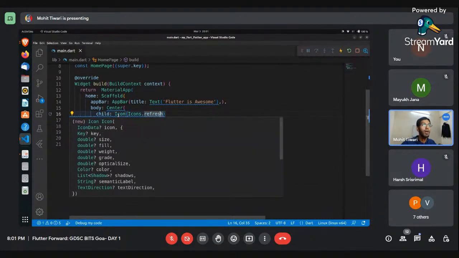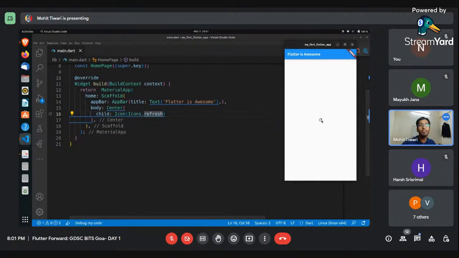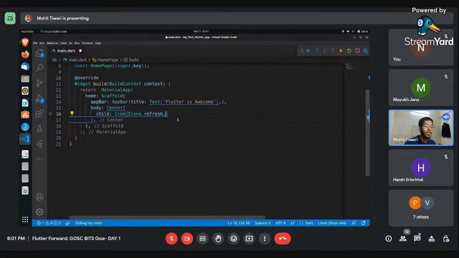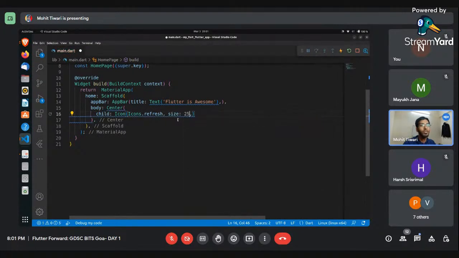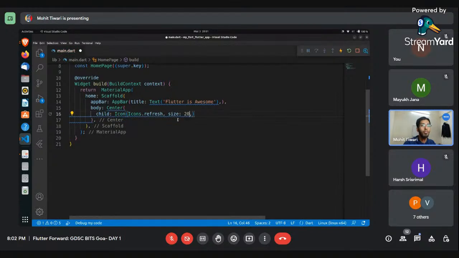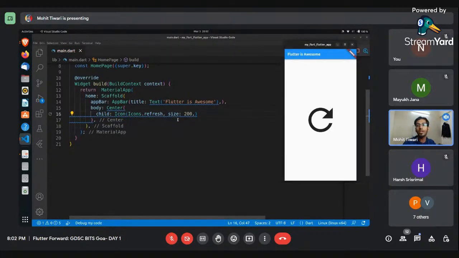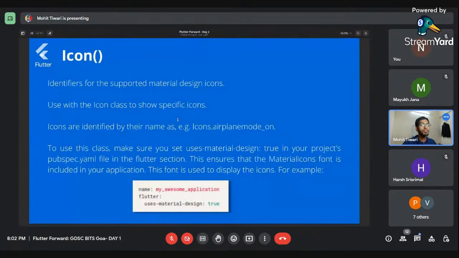And obviously, for an icon, I can give it a size. The icon was not really visible before this. Now, if I give it a size, you can basically alter the size of the icon. So I'll maybe give it 200. You can see the icon is much more visible now. So that's all about the Icon class.